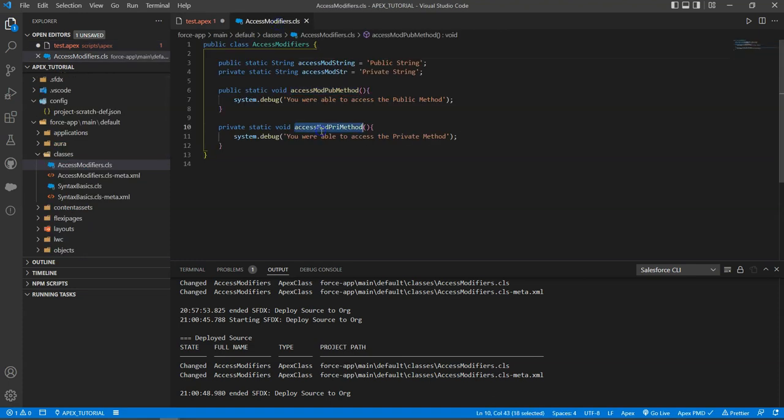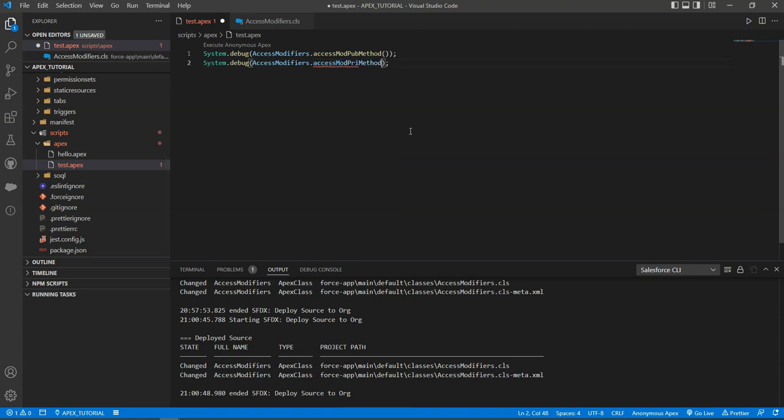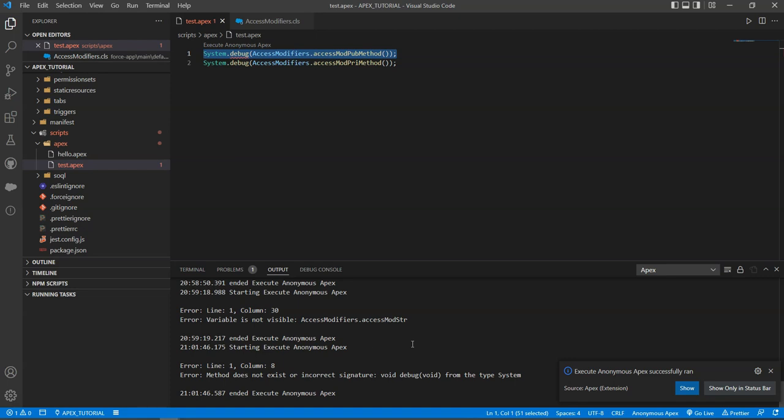And then I'm going to grab the private method and then add parentheses as well, and then we're going to run the public method. Void debug. Oh, because they're void, they don't go in a debug because they are not returning anything.